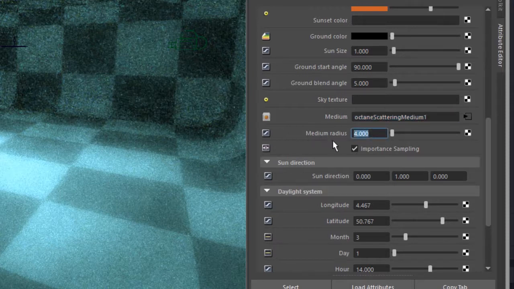And you also have control over the medium radius, which is, think about it, adding or changing the thickness of the medium. So the higher this is, the harder it is for light to actually penetrate the surface, and it gets a bit murkier. It'll also get a bit blurrier.